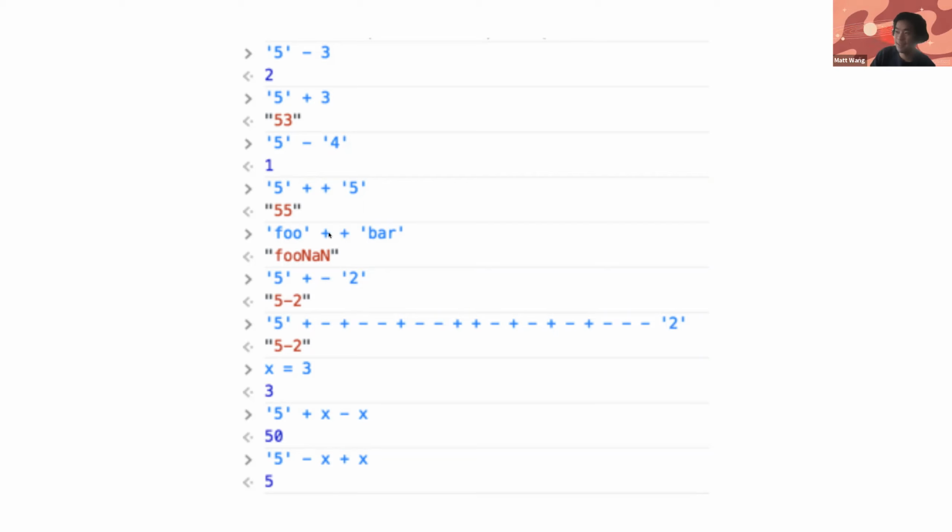Look at this. This plus plus gets converted to bar plus equals 1. Bar is not a number, so you get not a number. And you convert them to string, so you get foo NaN, which doesn't make sense at all, because there's no number involved in any of this.